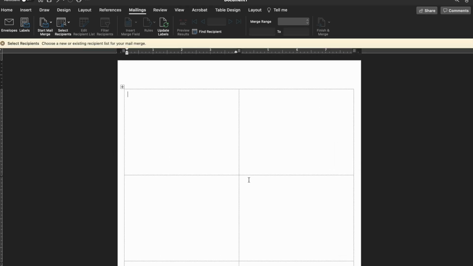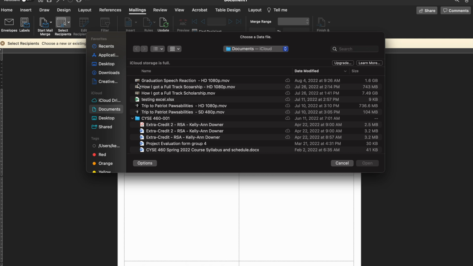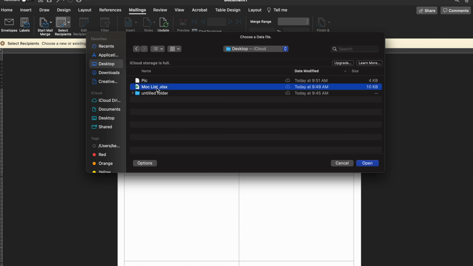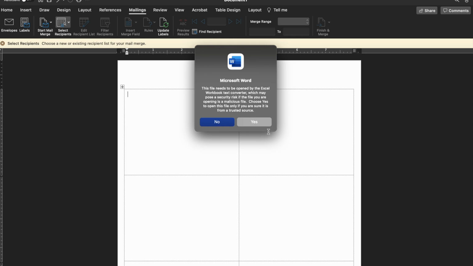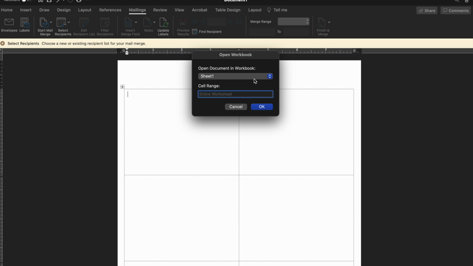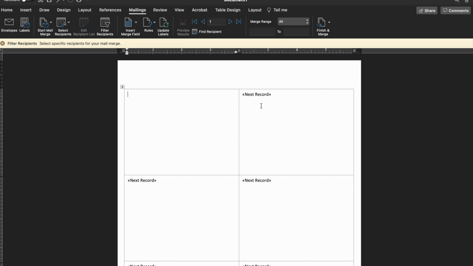Then you're going to see that it comes up with a box and it says choose a new or existing recipient list. To do that, we're just going to select recipients, new list. We're going to my desktop and to the mock list that we can select. It's going to come up with a pop-up. We're just going to click yes. In here, you can select the cell range or you can do the entire sheet. For me, I'm just going to do the entire sheet.